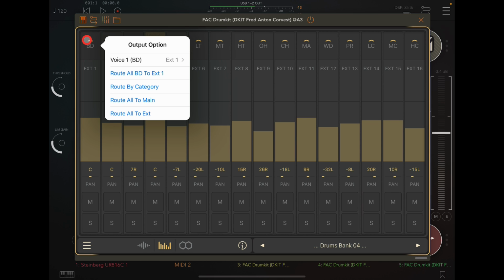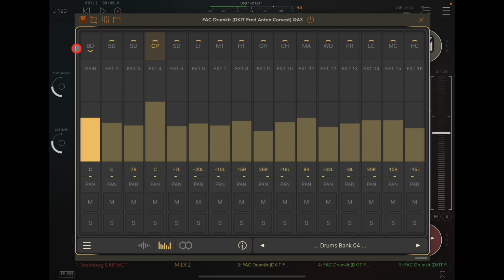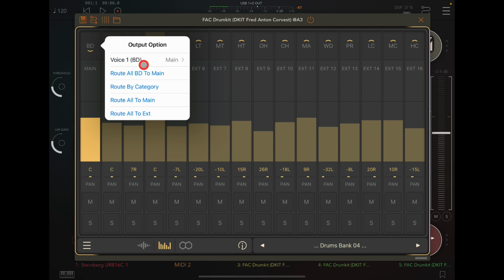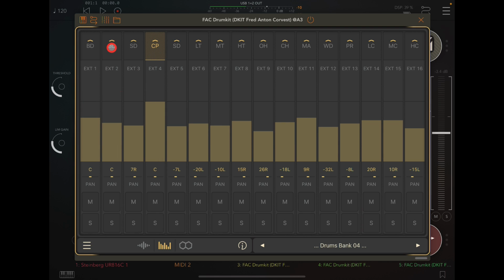You can go voice 1. You can route all to bass drum except 1, route by category, route to main, route. This is where you want to be, right? So if you go main, it takes it off the multi-out, and you'd hear it in the first one. But we go extension 1, and then extension, well, you can see extension 2, 3, 4, 5. You just set that up, and once that's done, it's done.